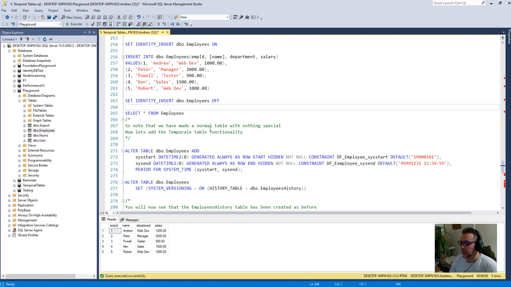So note that we have made a normal table with nothing special. Now let's add the temporal table functionality. So like before at the top, we're going to alter this table. We're going to add a sys start date, a sys end, and the same syntax as before, period, telling it these two columns are used for this temporal table functionality, and then finally turning it on. So we alter the employee table, set the system versioning on, and then say use this employee table. If we haven't got the history table, it will create it for us, but if the table does exist, it'll just use that one.